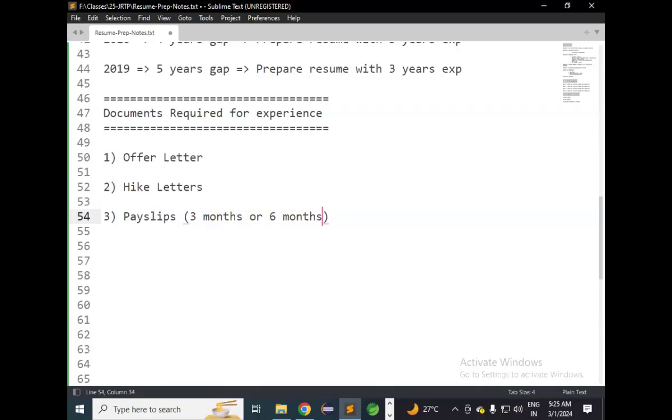Okay, when you are going for new company, they will ask your old company pay slips to check how much salary you got in the old company. Pay slip will be available. That pay slip will be there for 3 months of time or it will be there for 6 months. Some companies will ask 3 months. Some companies will ask 6 months of time.